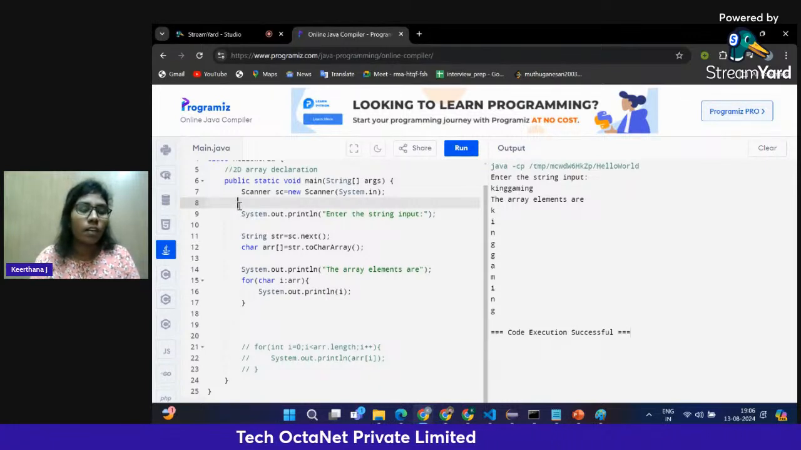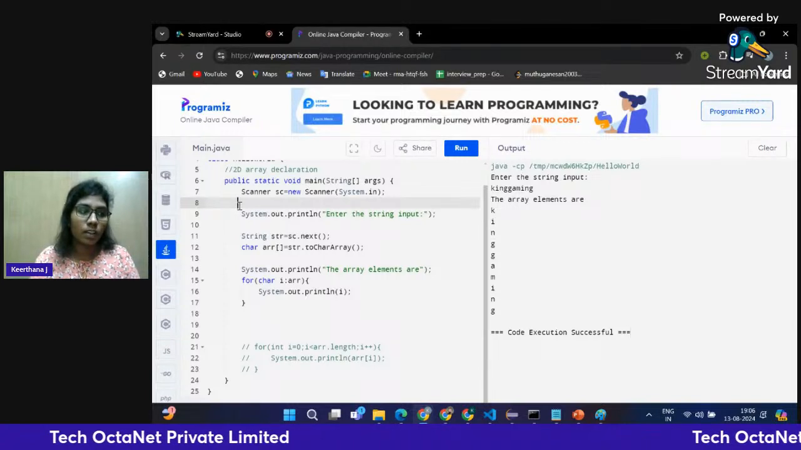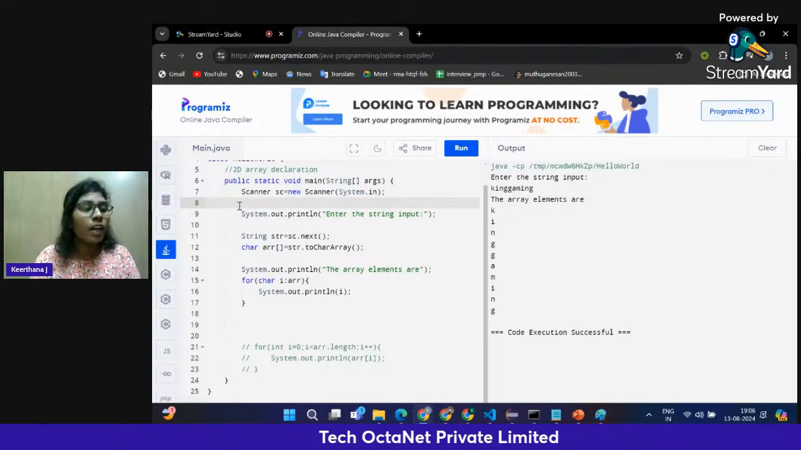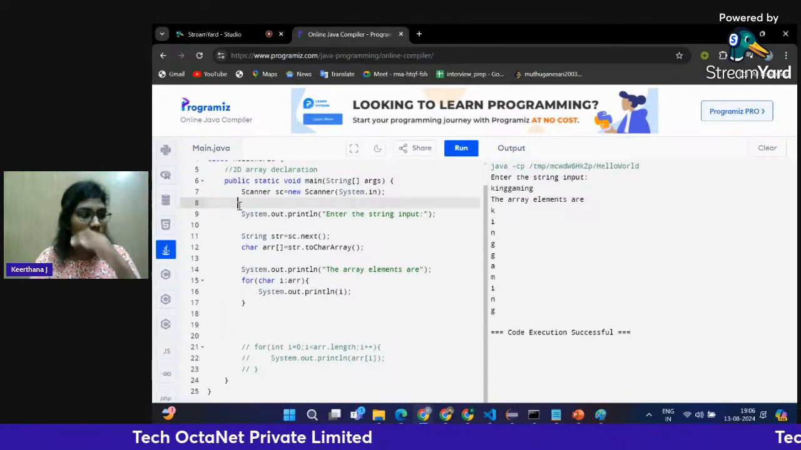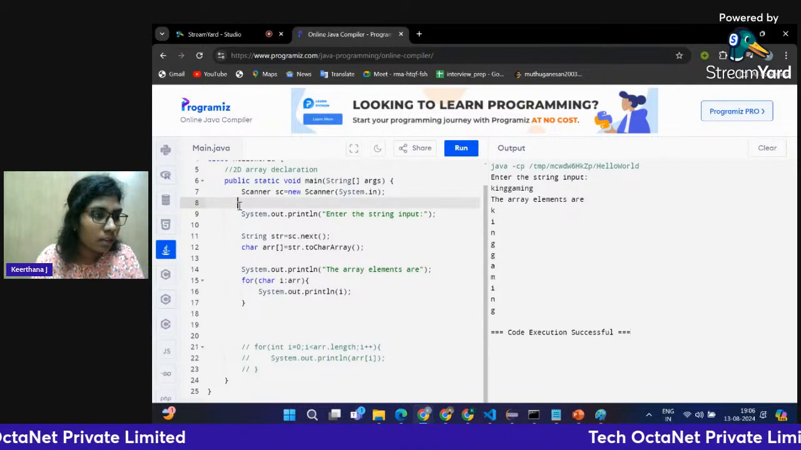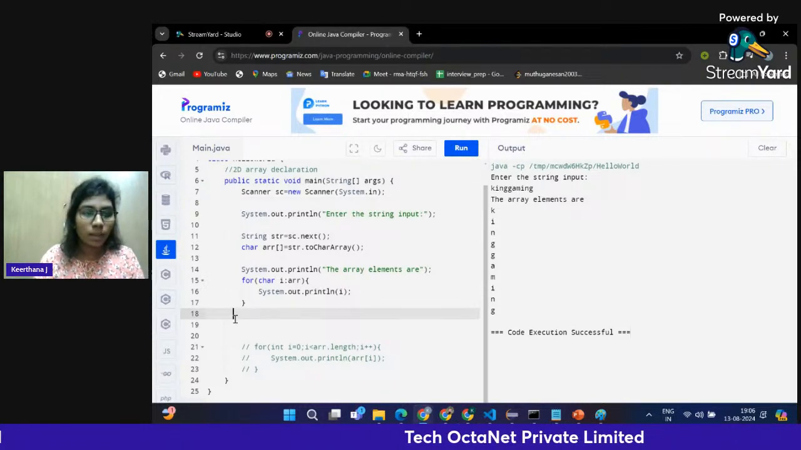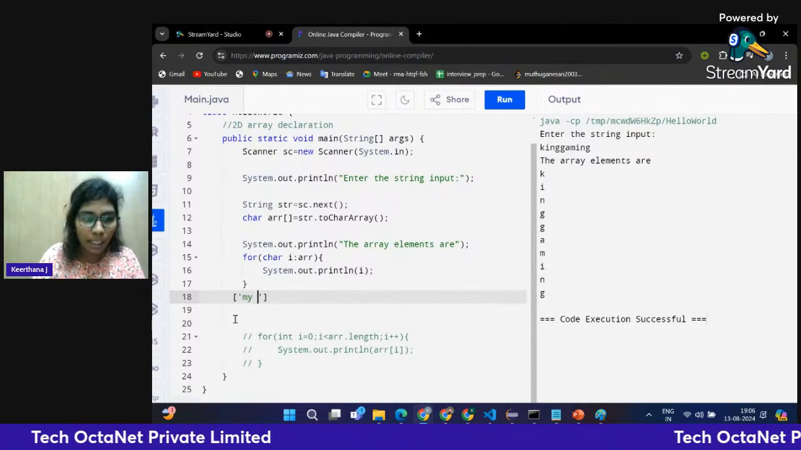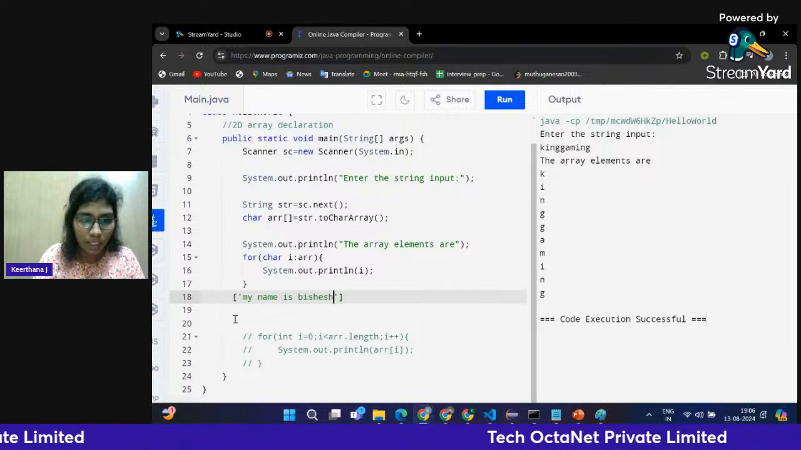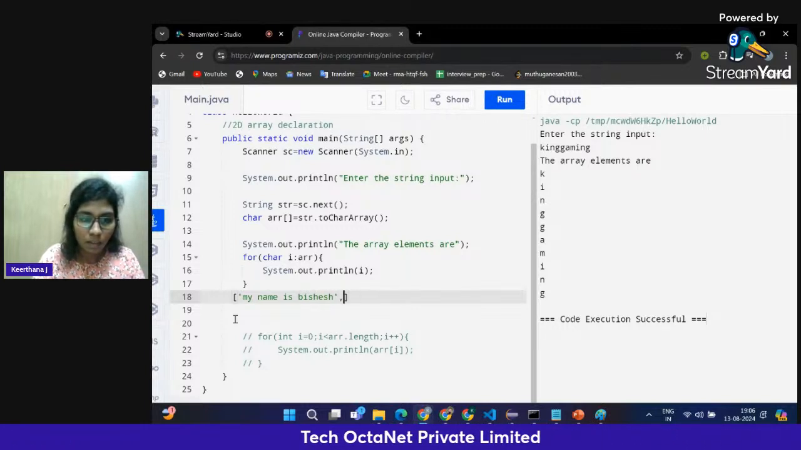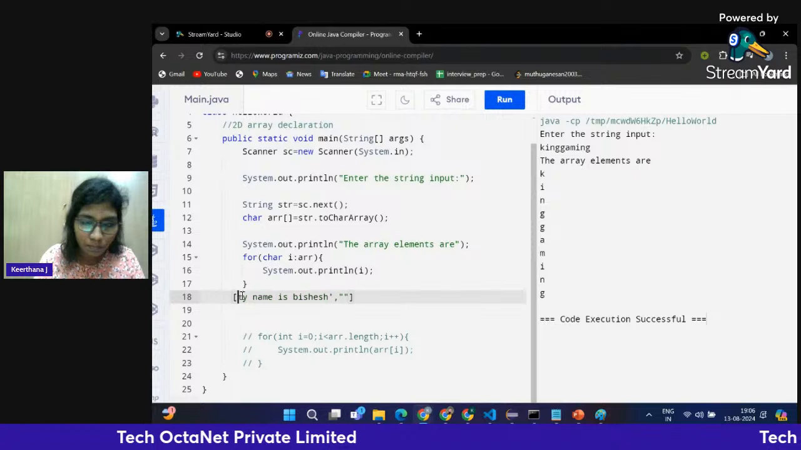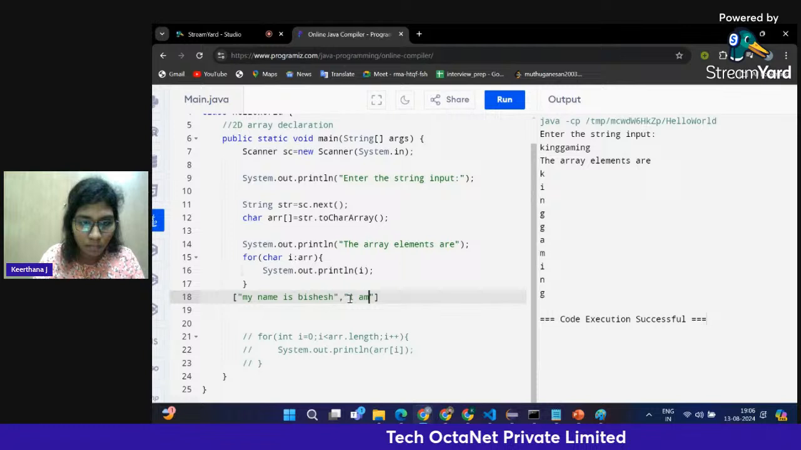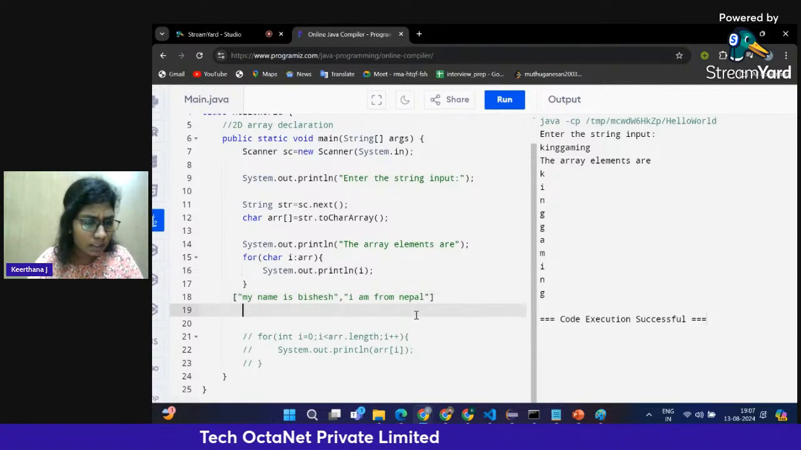My name is Bishesh, the whole statement in index 0. No, you cannot get that. You can store it in a string array. Wait, you want something like this? I mean, my name is Bishesh. You want something like this?